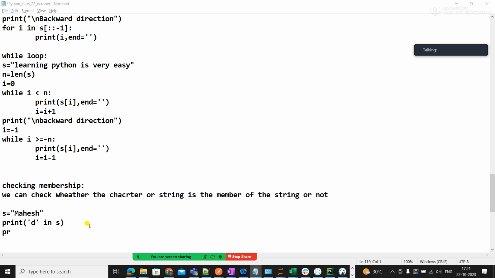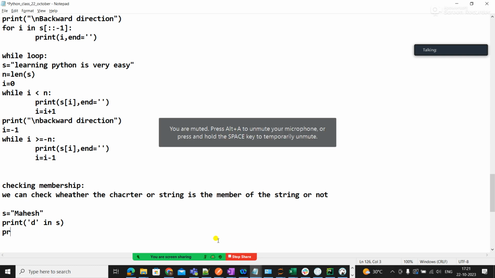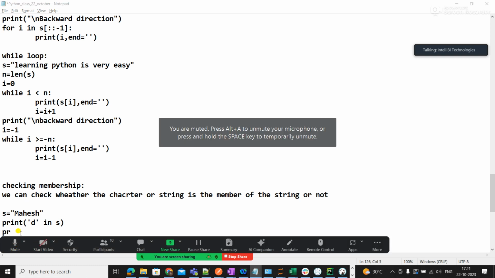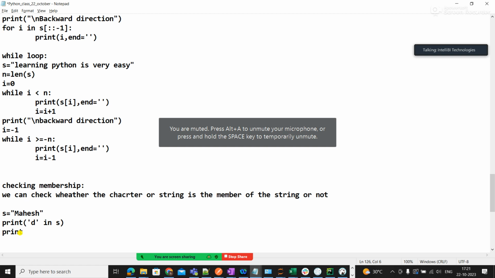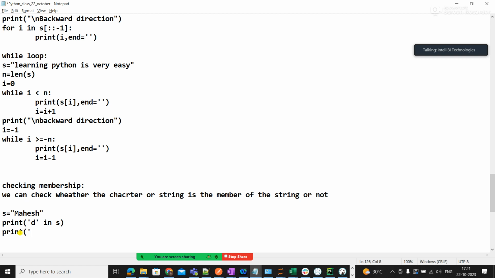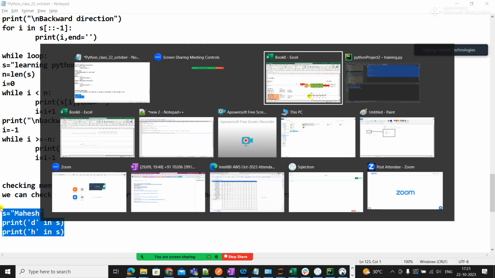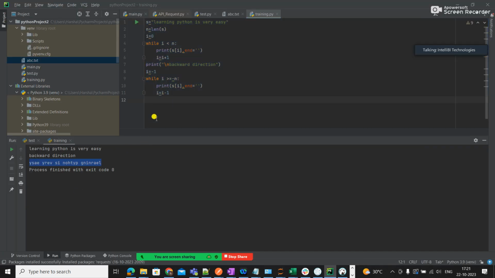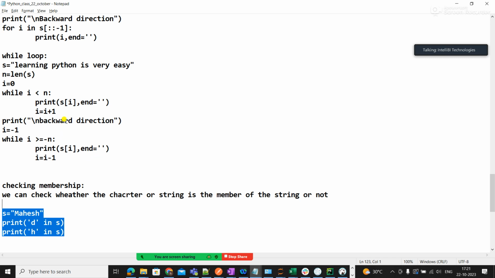Okay, so membership. The membership operator is just H in D. It will return a boolean, true or false, whether it is present. That's all. It's just to know whether your string contains it. Okay, this is copied here, right?